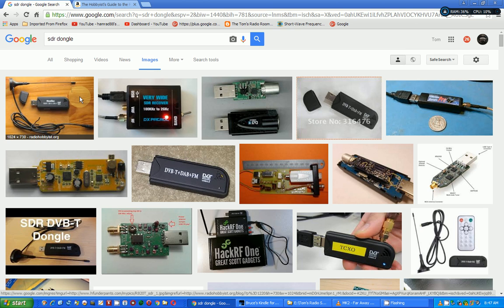And they only cost like $20, and as for the ones that are VHF and UHF, the $20 ones don't work down into the HF band very well. And they're coming in all forms nowadays. Here's a HackRF one, which is just another version that you can get.